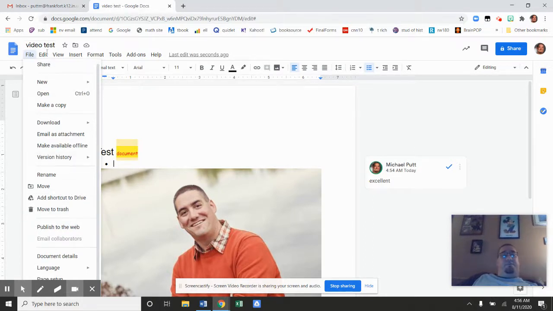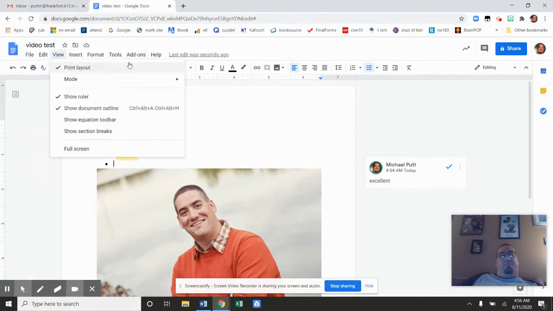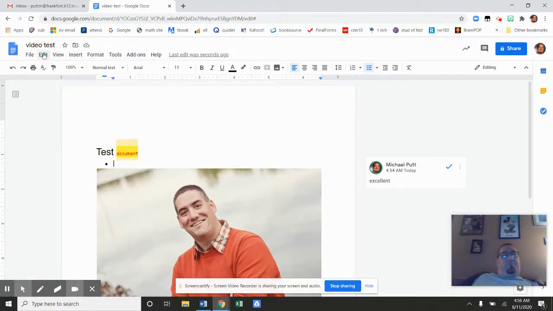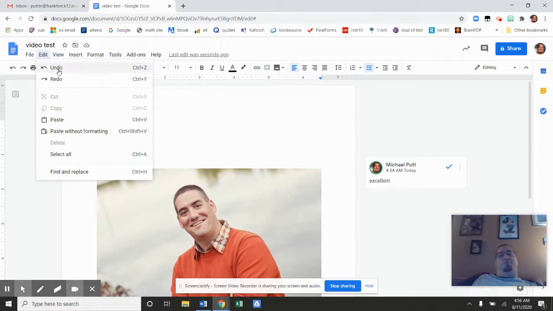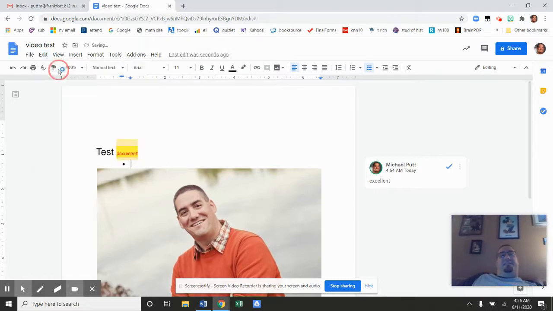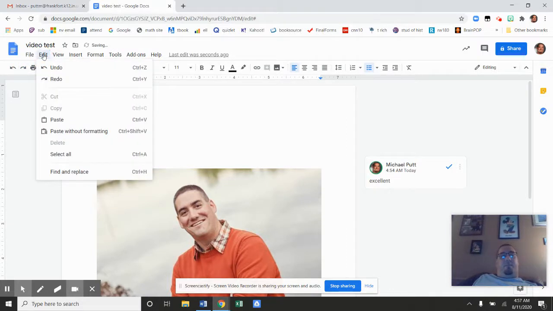All right, so under the edits, you can undo something. So let's say you don't like the last thing you did, you can click undo. You can do that here as well. Or if you accidentally undo something, you can redo it. If you've copied something that you're going to paste in here, this will be right here under the paste.